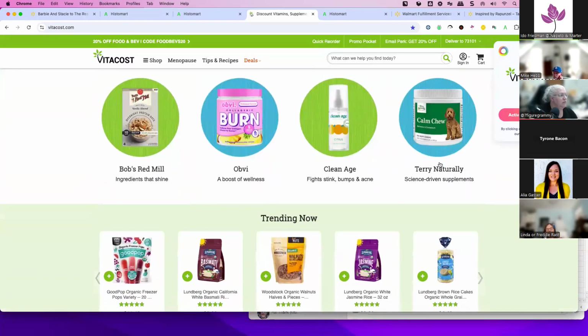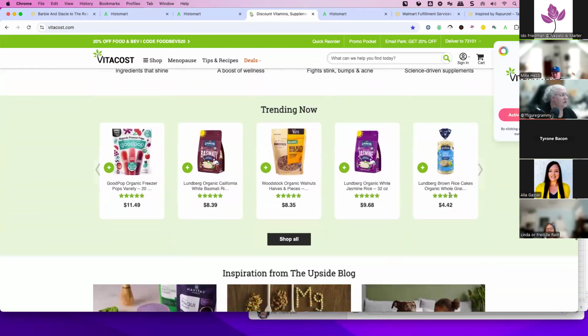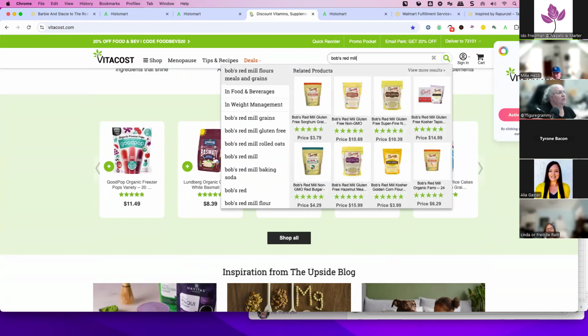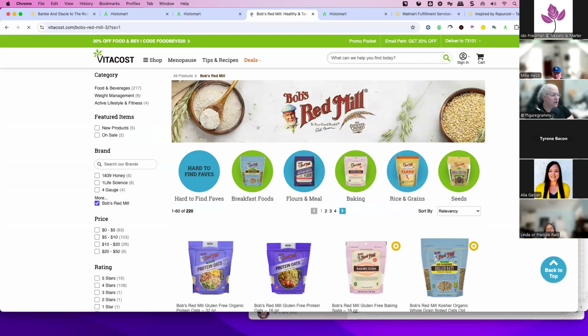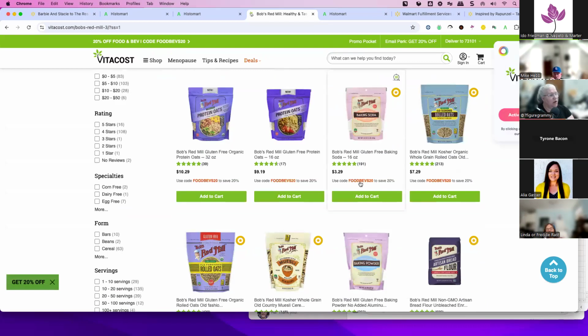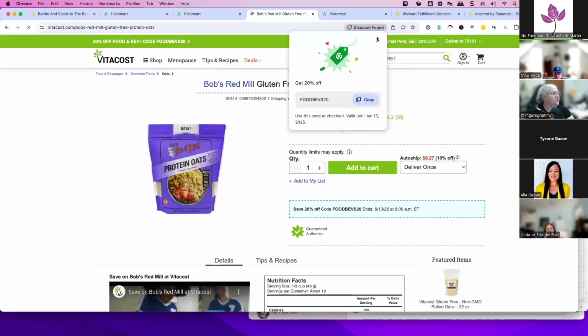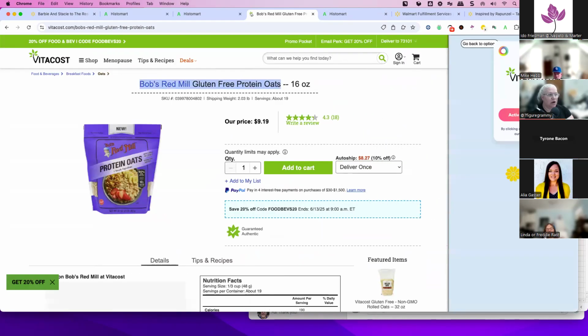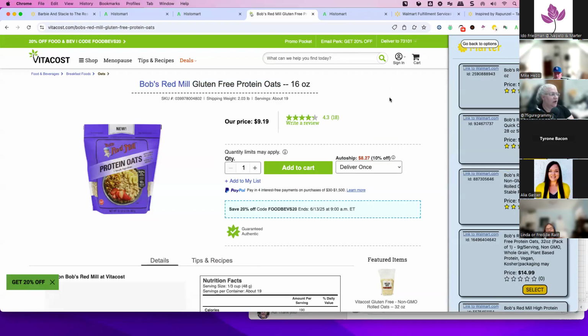I'm just going to come down here and look. Let me put in Bob's Red Mill. It's a good brand. It's a brand that's sold in the Walmart stores. Right now, they've got 20% off food and beverage. So let's look at these protein oats. Let's see if we can find these on Walmart. It's gluten-free, it's protein, it's all kind of buzzwords that are happening right now. So let's just highlight that text and search in Martyr and see if this actually comes up.